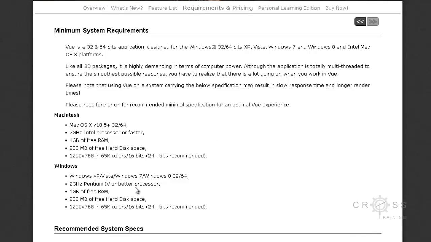And we can see here under Windows that it requires Windows XP, Vista, 7, Windows 8, 32 or 64. I highly recommend 64, and the reason why is because you can make much larger scenes with 64 compared to 32. It says it requires a 2 GHz Pentium 4 or better processor. And what I'm going to say here, and it's not written here, is that this is the minimum. What the maximum should be is dependent upon what your scene is going to be. So if you have a very large scene, obviously you're going to need more than a 2 GHz Pentium 4, or you could be here for a couple years rendering.